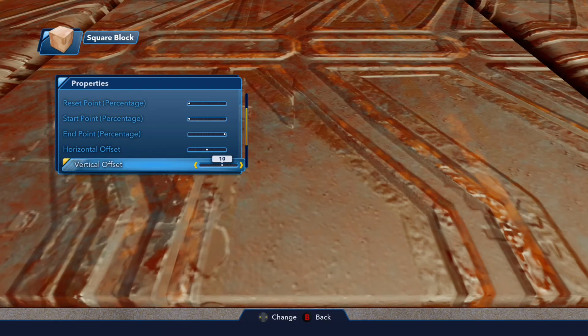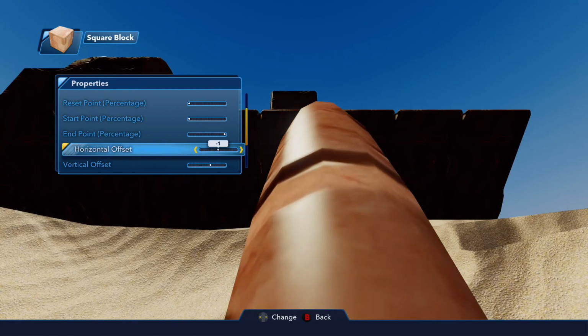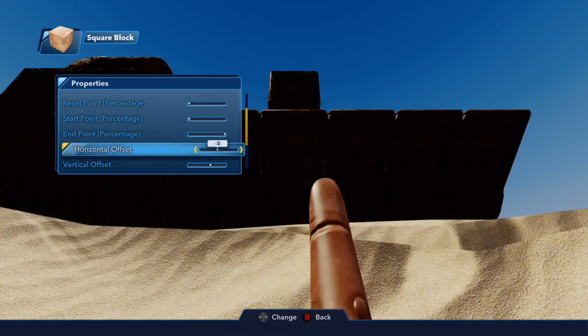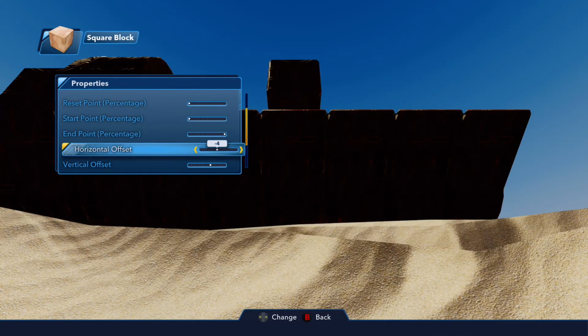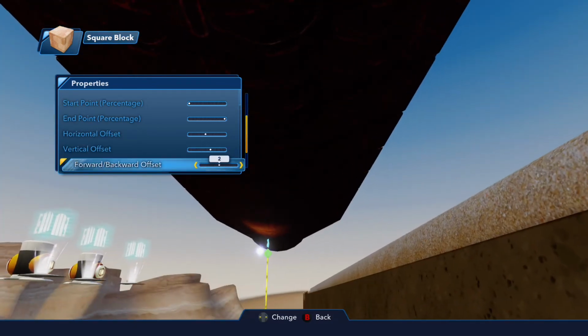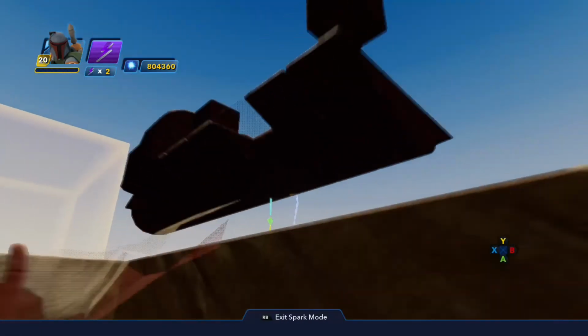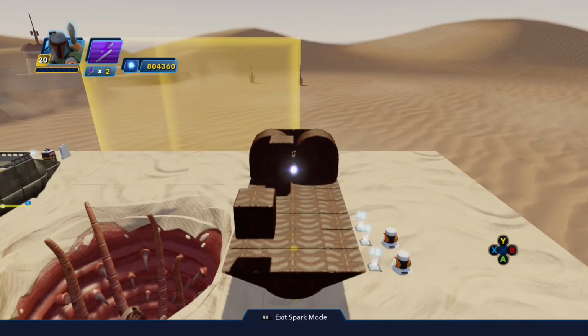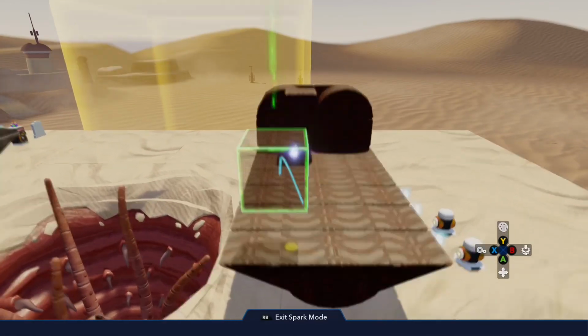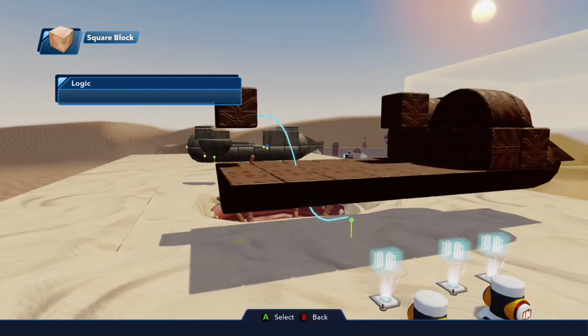Again, the vertical should be +10. And my horizontal, if I want it to move right, I actually have to go in the positive direction. I think I left it where it was. So I'm totally in the blind here, so negative forward backward was the wrong direction. So I need the forward backward to be positive.